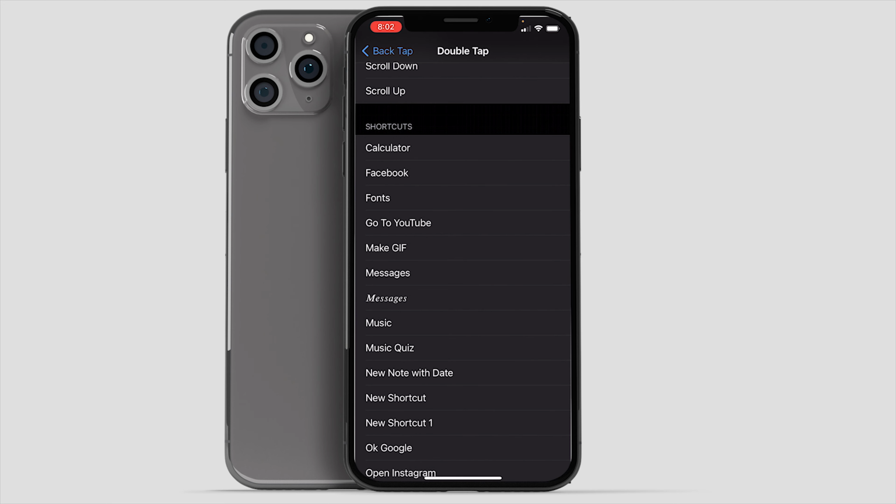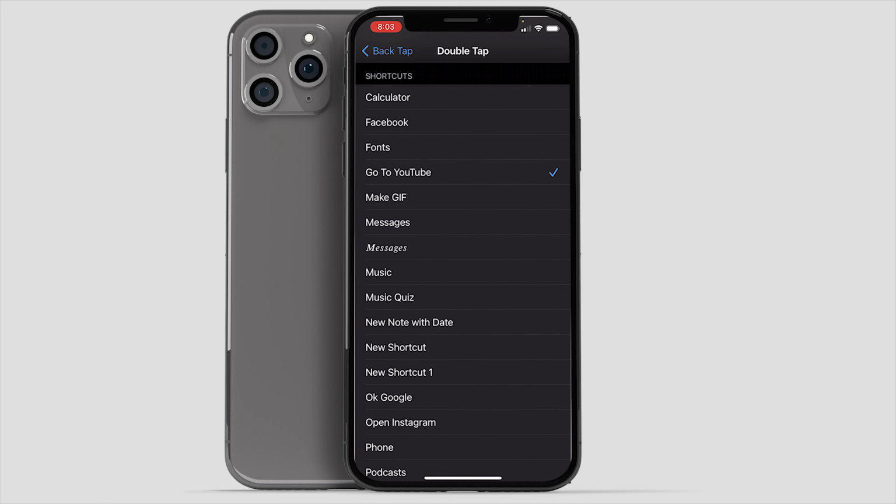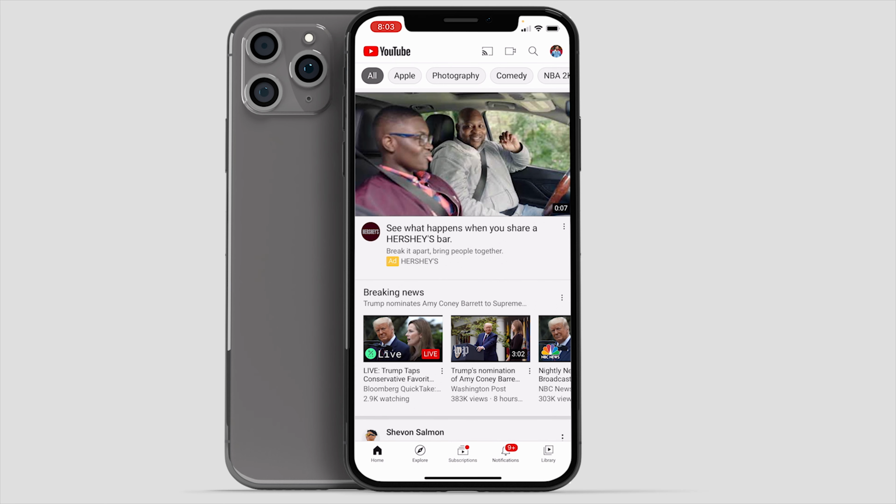Back tap could take me to Facebook. Back tap could take me to YouTube. So let's set it to YouTube. If I double tap the back of my phone, I go to YouTube. Amazing.